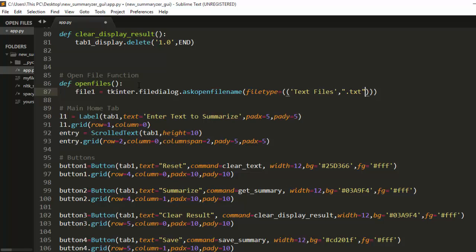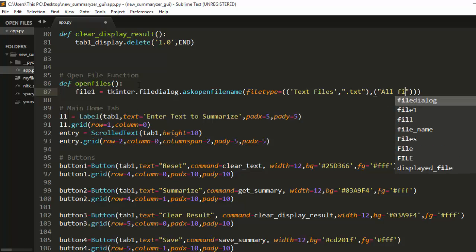Perfect. Then you can also add another one so that you can accept other files too. But here you can actually restrict it with this particular stuff. So let's call it all files. Then we're going to bring our asterisk to receive any kind of file, right?